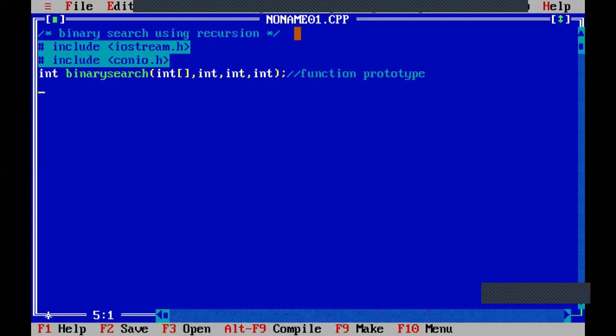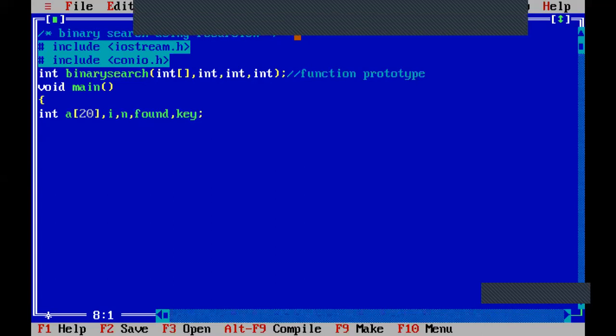Then I will write the main function first. Void main. int a[10], n, found, key. These are the variables required so far. First, you have to enter the number of values for the array. How many values do you want to enter? Suppose I want to enter 5 values, the n value is 5. I want to enter 7 values, the n value is 7. I want to enter 10 values, the n value is 10. So first you have to read the value of n.